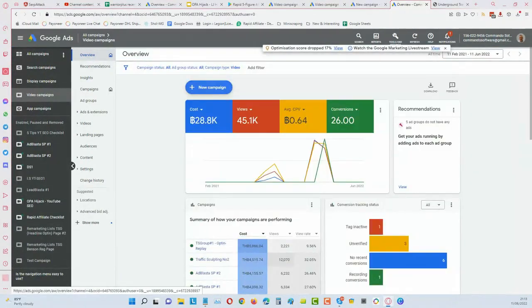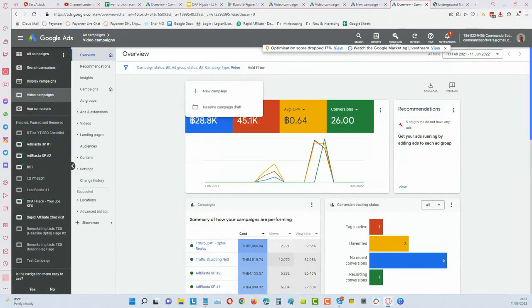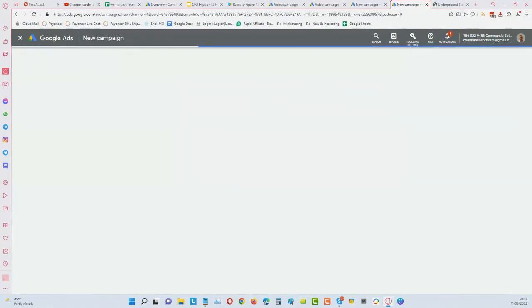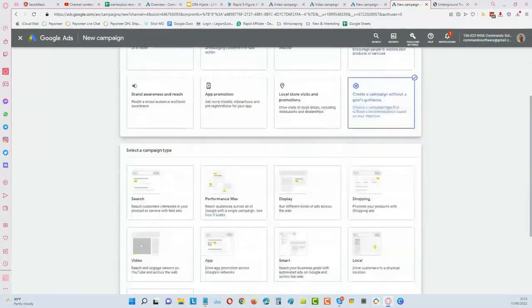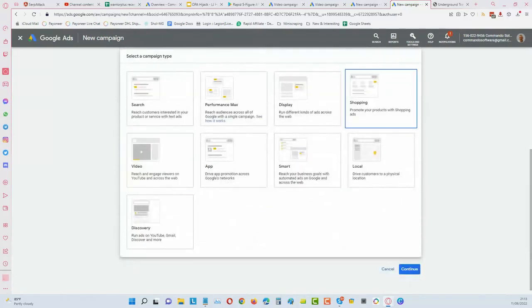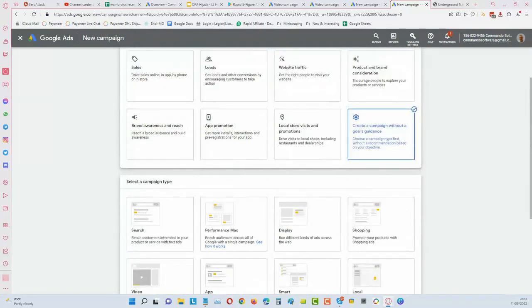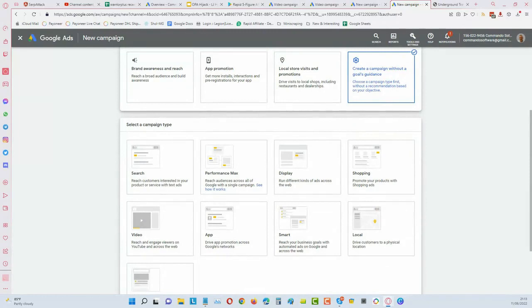So if I'm in here, video campaigns, I create a new campaign. And what I'll do is I'll choose a campaign without a goal. If I choose a campaign with a goal, they force you to do video action ads, which is a sort of hybrid of the in-stream ads, the feed ads that used to be called discovery ads, and also display. You would not be able to choose any one of them.